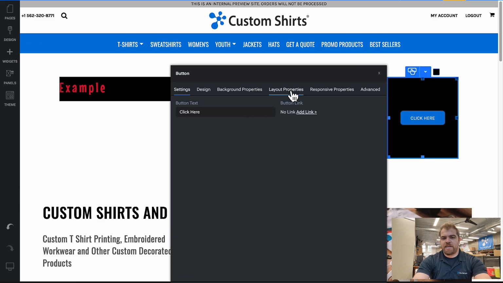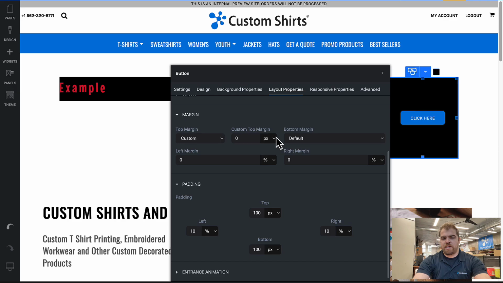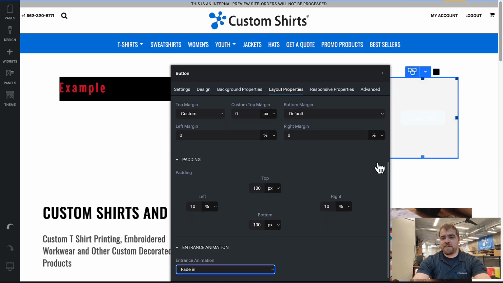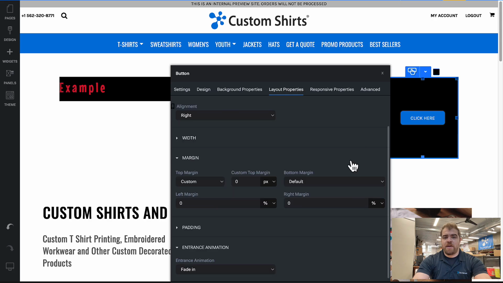Also within this section, within layout, I can add an entrance animation. So maybe I want to fade this in. I can make it fade in. Remember, again, background to advanced. This is ultimately almost always the same from widget to widget.